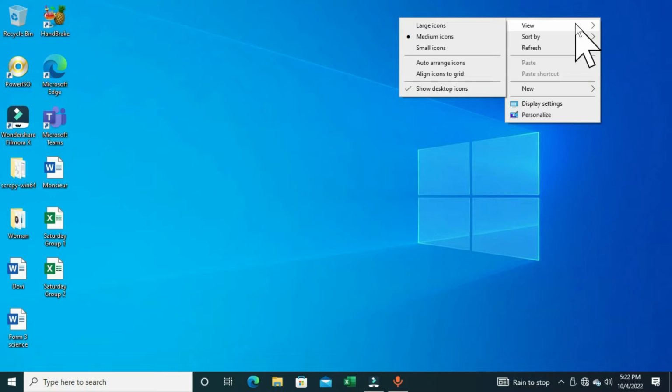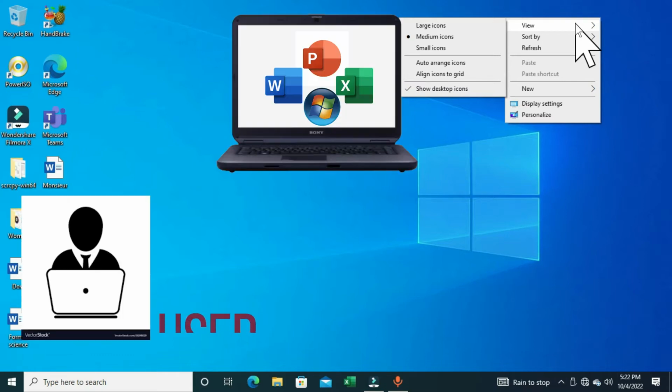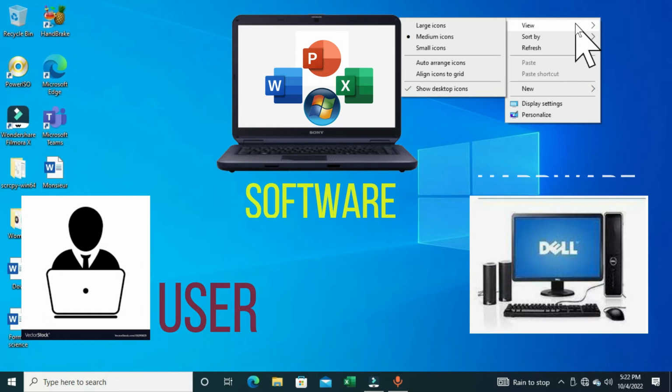The Windows interface, that is our desktop background, provides a friendly interface that allows computer users to interact or communicate with the computer system. It creates a link between the user, the software, and the hardware component.